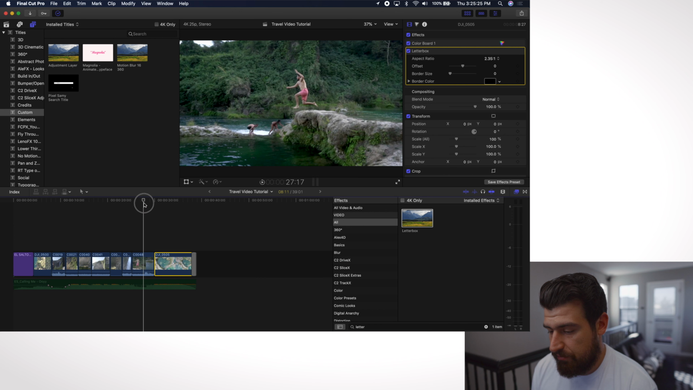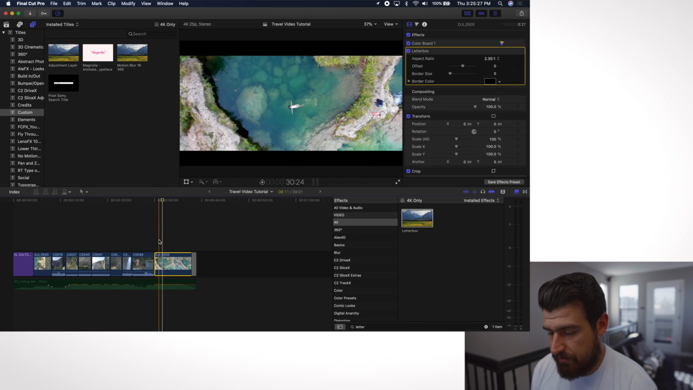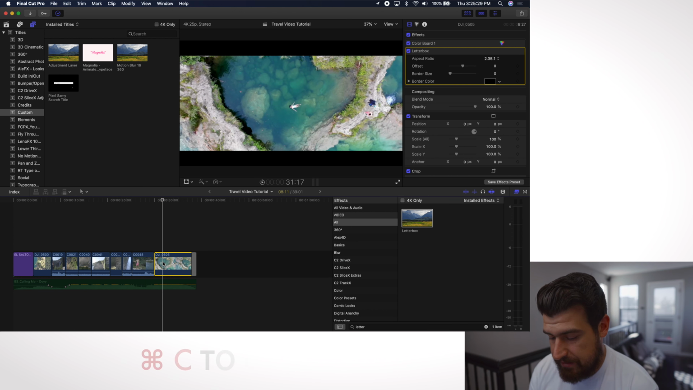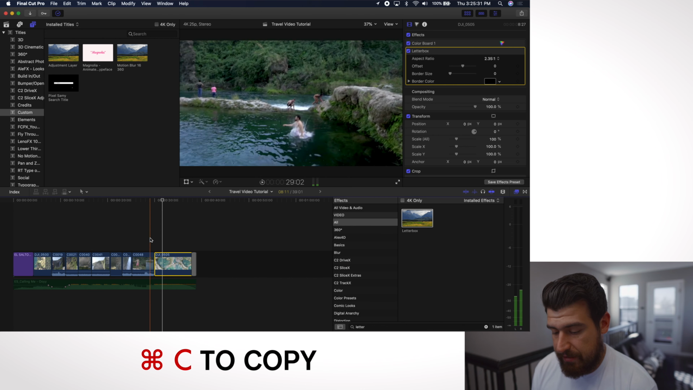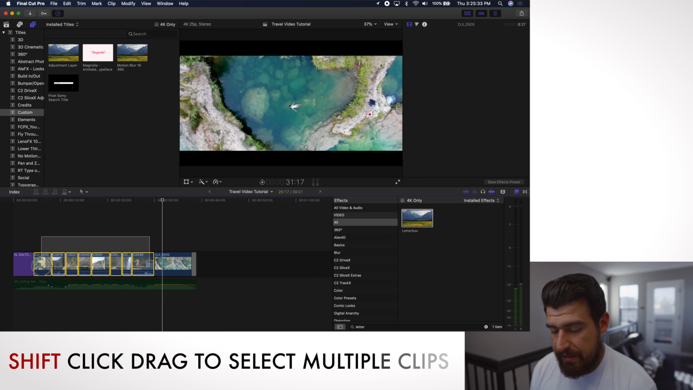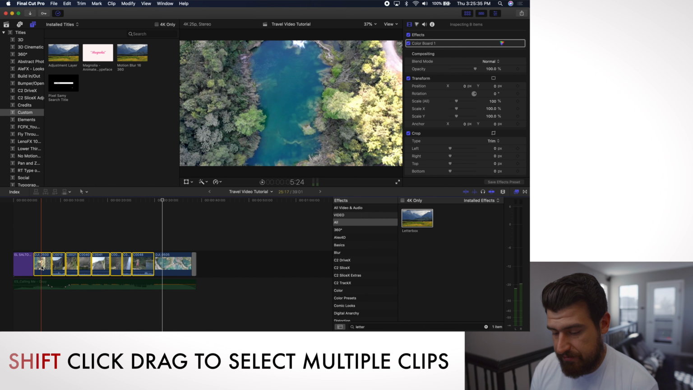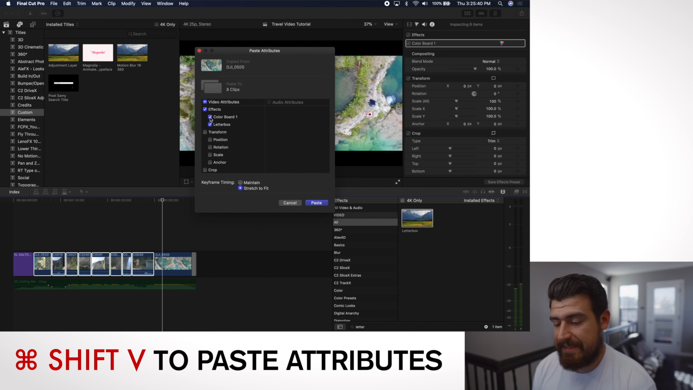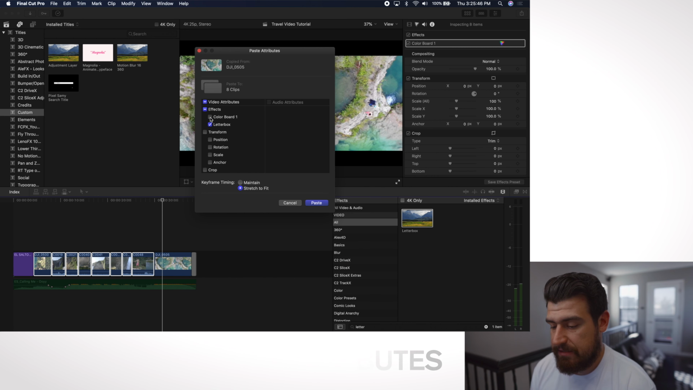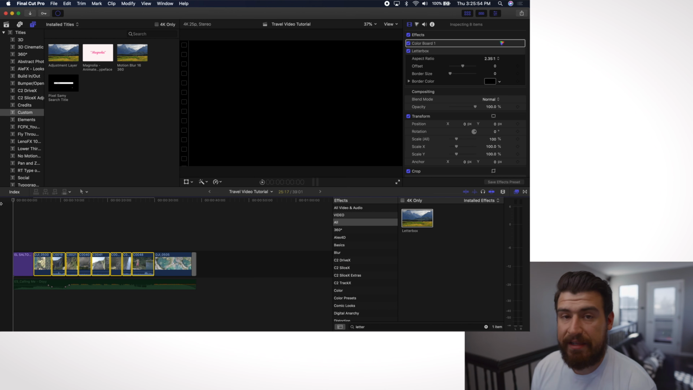So I want this over all my clips. So what I'm gonna do is I'm going to hit Command C and then select all of them. And again, Command Shift V. So what I'm gonna do is deselect color board because I don't want it to copy the colors again. So uncheck that, and now it's just gonna apply the letterbox. So that's how that looks. So let's see how it looks with the letterbox.